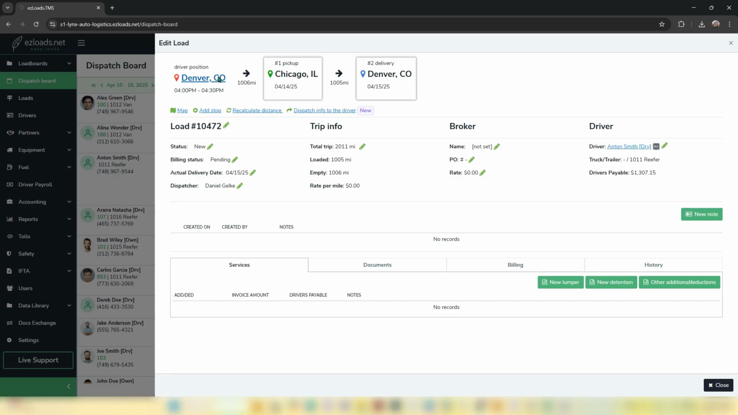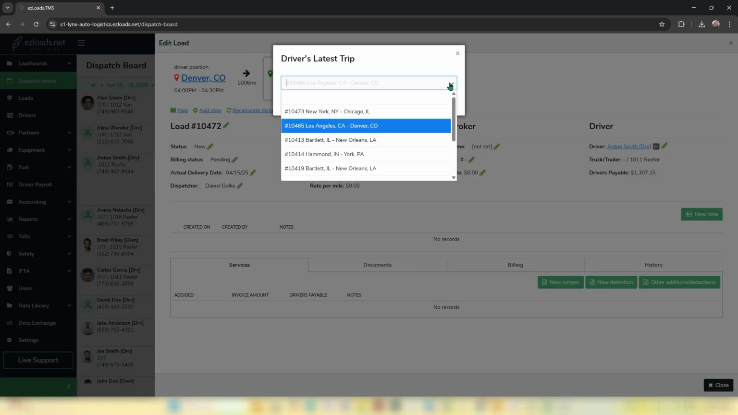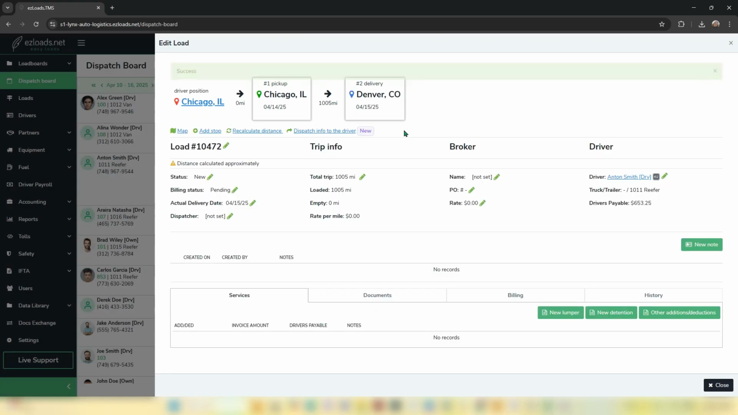To fix this, you can click on the driver position drop-down and select the correct previous load. That's it. Once you update it, the system will adjust the empty miles accordingly.